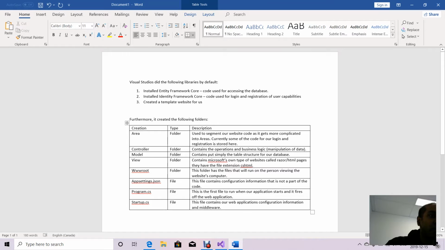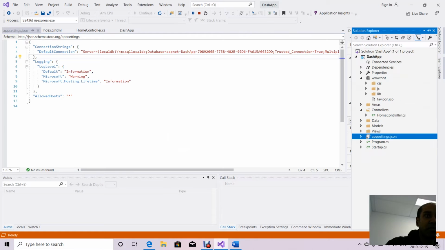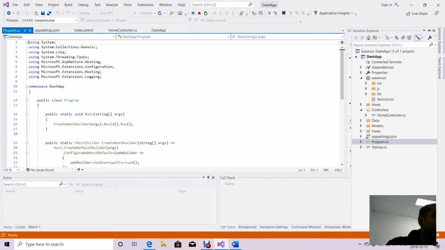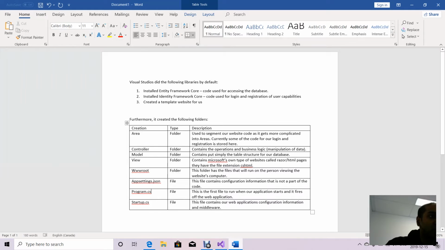The appsettings.json file, which is in the root of your project, contains configuration information that's not part of the code. So if we go and look at the appsettings.json file, you can see here we have a connection string configuration, and within it says DefaultConnection, and it has our database connection string, as well as logging information and allowed hosts. So that's all done for us by default.